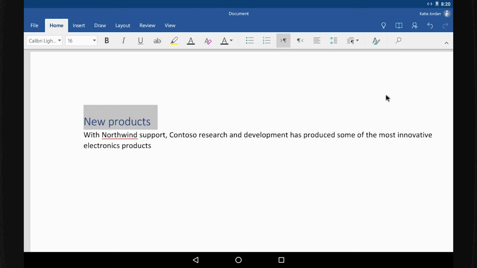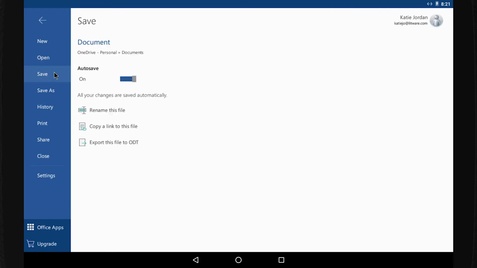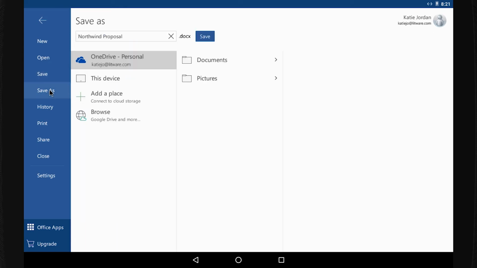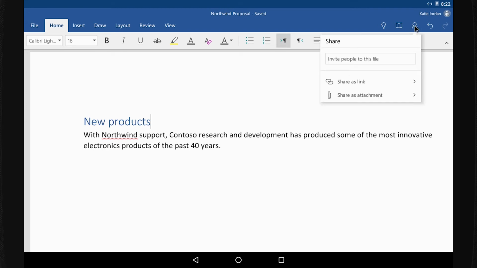To make sure I can easily find this document later, I'm giving it a descriptive name. Select File, Save, and then rename this file. I change the name here. Or, to save the file to a different location, select Save As. As I work, Word saves changes automatically. When I'm ready for others on the team to chime in, I share the document with them by tapping Share.